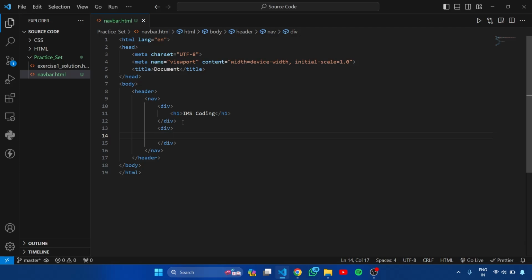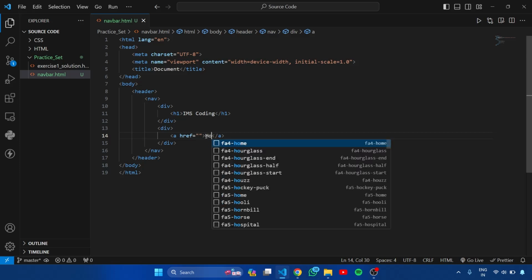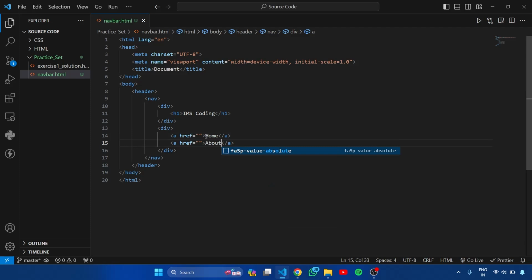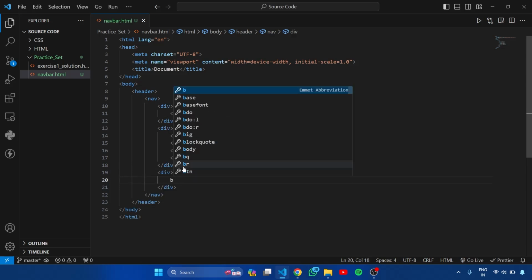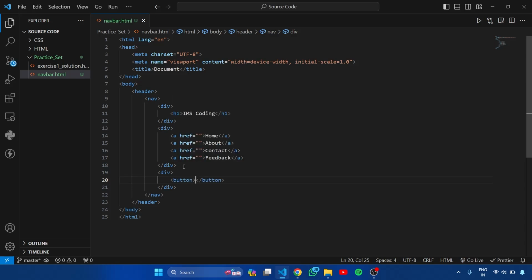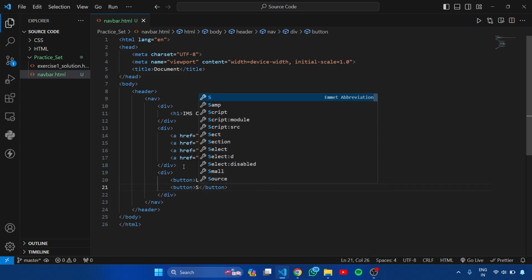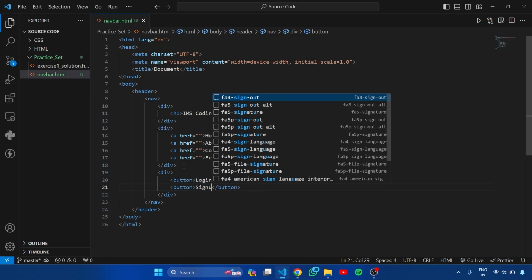So let's create navigation links using anchor tag, type A and hit enter. Now a website contains navigation links like home, about, contact, feedback. So all these links are an example. Let's create our last div. And in this div, I am going to create two buttons. One is for login and the second one is for sign up.